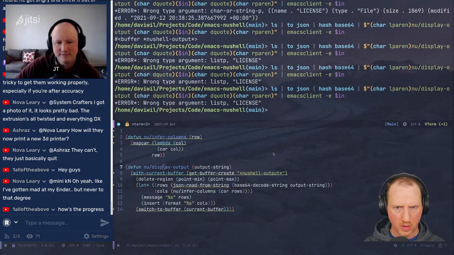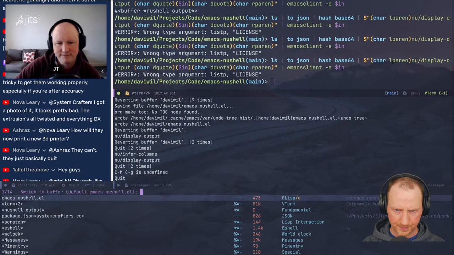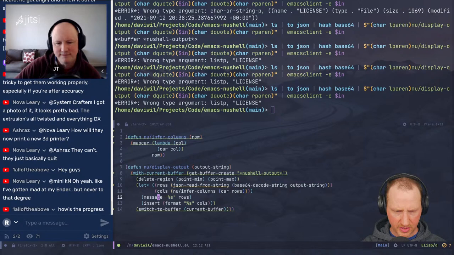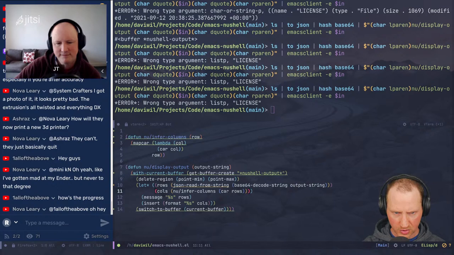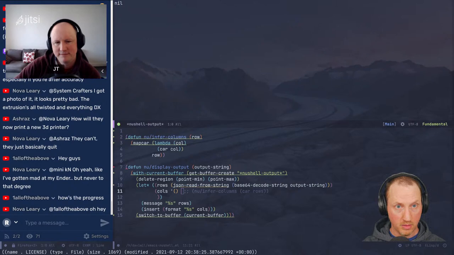Oh, and let's go to message buffer. I'm not getting any output there. So I want to write message rows, but maybe wrong. Oh, okay. So infer columns is a place where it's choking at this point. Let me just comment that out and just do an empty list reeval. Okay, nil. That's really helpful.